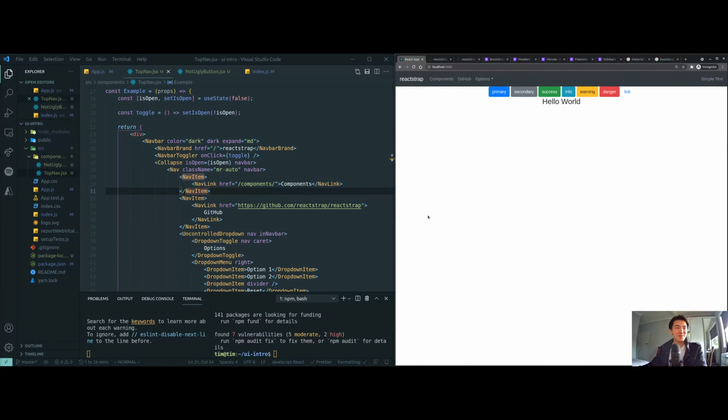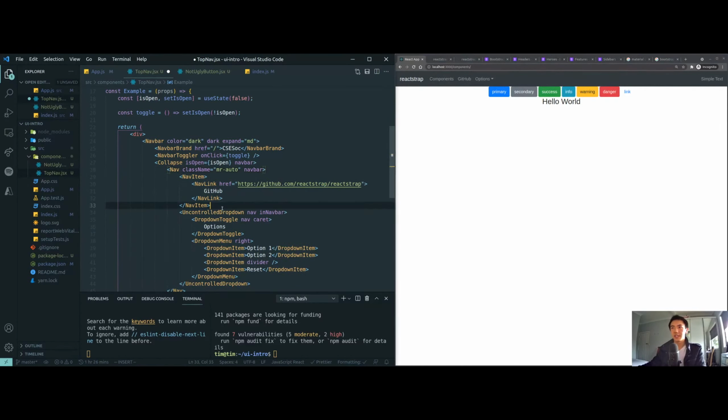All right. I think for this project, let's make it a CSESoc themed website, just so we have some design consistency throughout this. So let's try to customize this top nav a little bit more. I think a good place to start is by replacing this React Strap text with something like CSESoc. Let's also get rid of this components button. I don't think that's helpful for us. For the GitHub link, I guess let's just substitute this for CSESoc's GitHub.